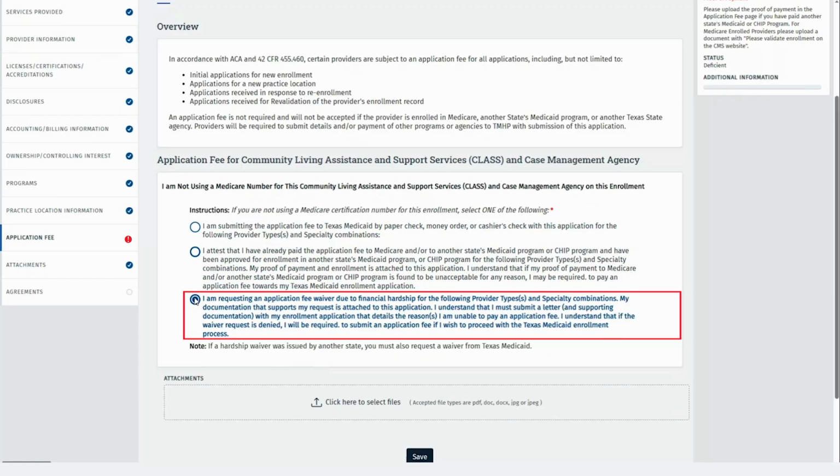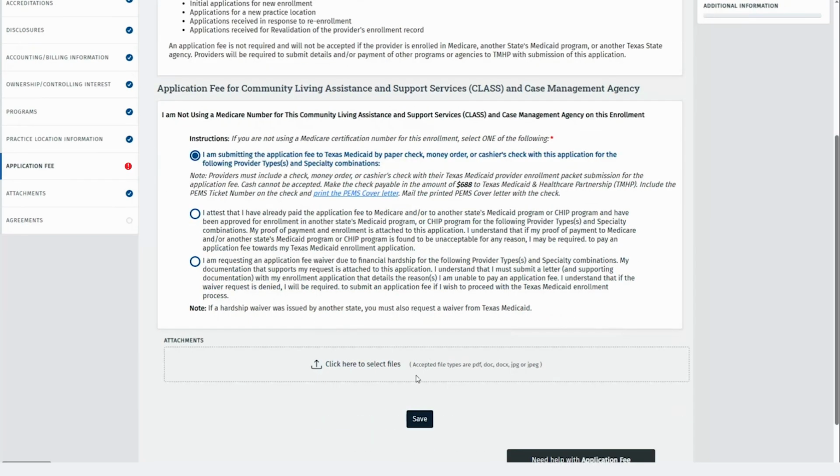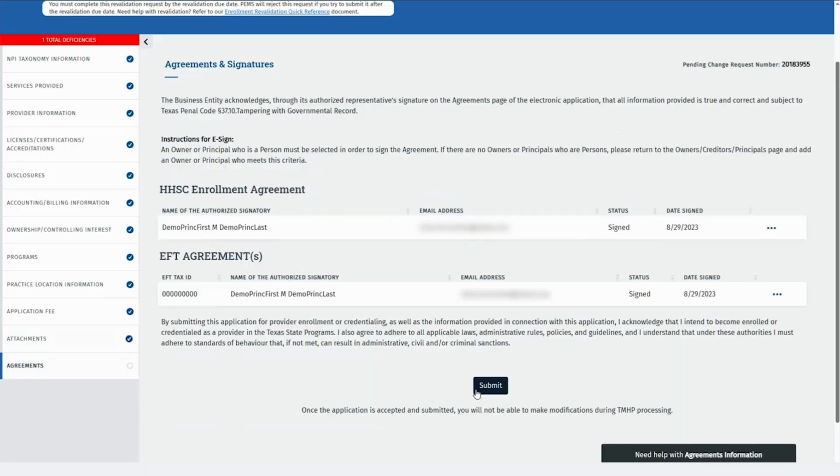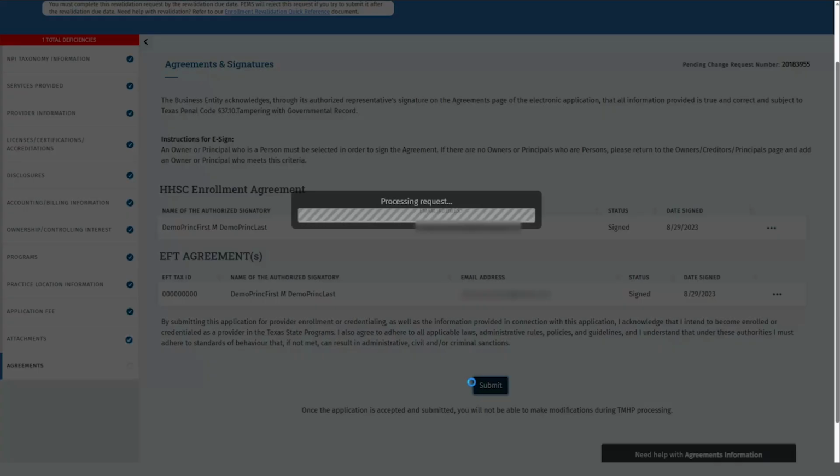3. You are requesting an application fee waiver. For this one, you'll need to submit supporting documentation in the form of a letter that lists the details on why you cannot pay the fee. This information will be reviewed by HHSC, who will make the decision on whether to waive the fee for your enrollment request or not. If you see any other deficiencies, go into that tab, make the appropriate corrections, and then navigate back to the Agreements tab and click Submit again.